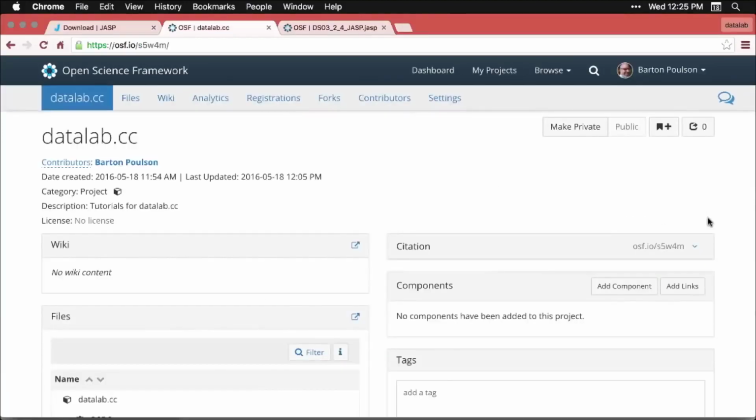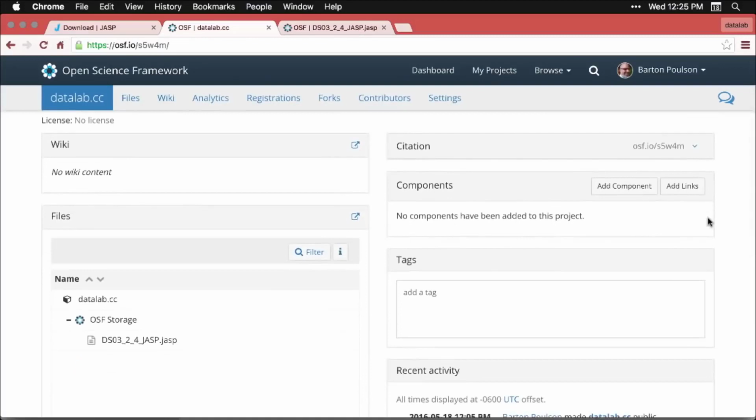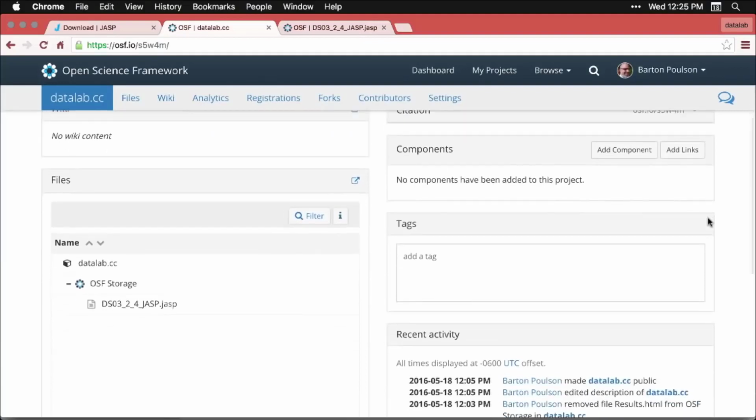So for instance, here's the data lab page in Open Science Framework. And what I've done is I created a version of this JASP analysis, and I've saved it here. In fact, let's open up my JASP analysis in JASP, and then I'll show you what it looks like in OSF. So let's first go back to JASP.